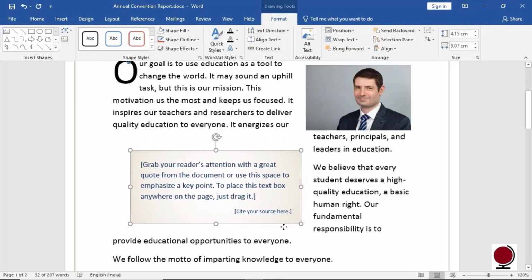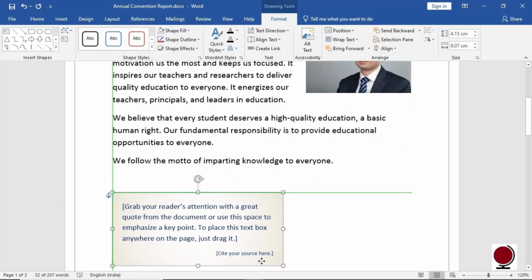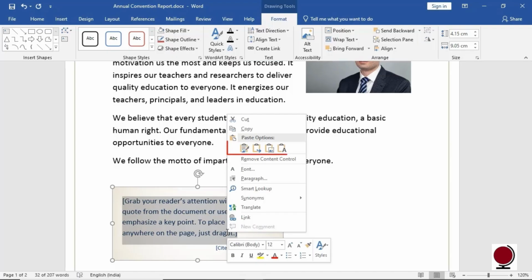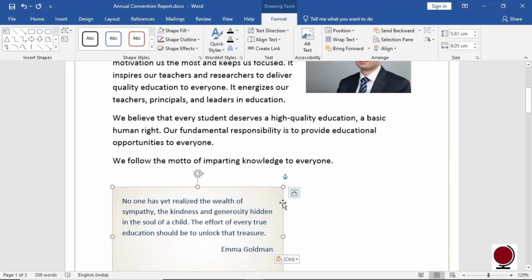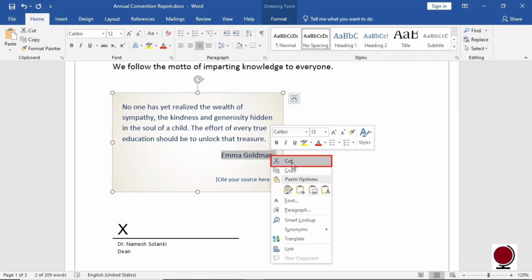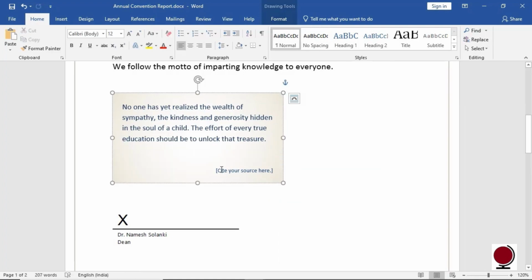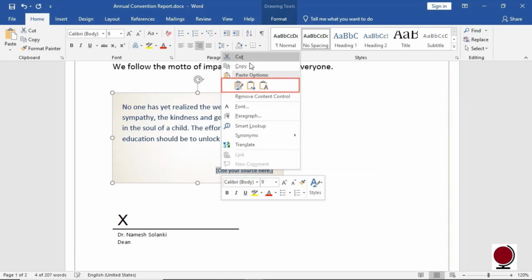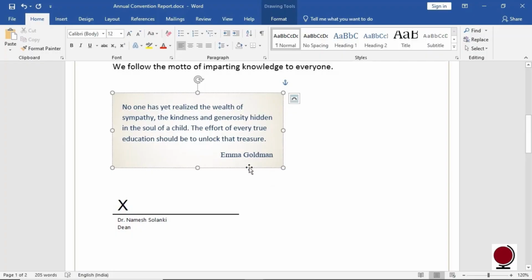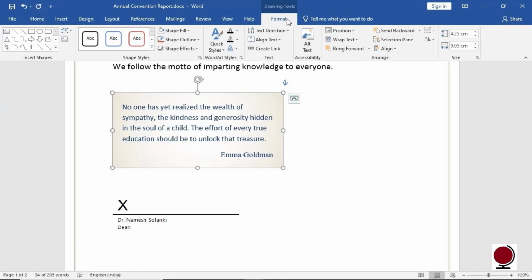Sometimes you have to drag a text box to the desired location like this. Type or paste the quote and its source. When you insert a text box, the Drawing Tools Format tab appears. The tab has commands that allows you to format the text box.